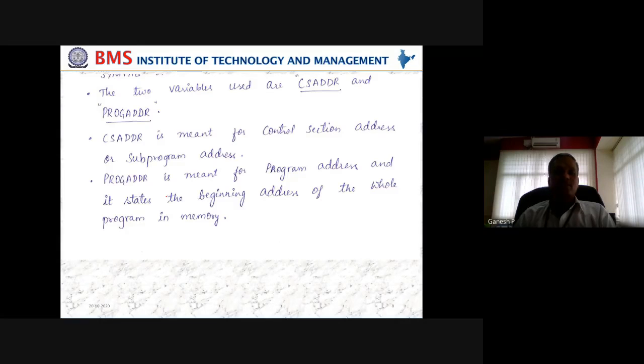That is the number that is loaded into program address, that is PROG ADDR. It is not going to change. It will be permanently there for some time. Whereas CS ADDR will keep changing. So initially it is with 4000.